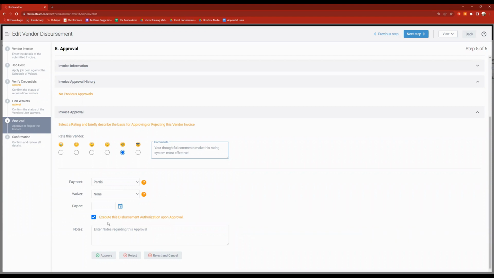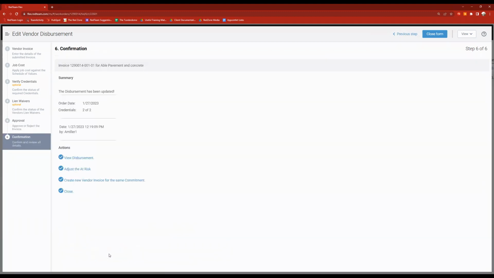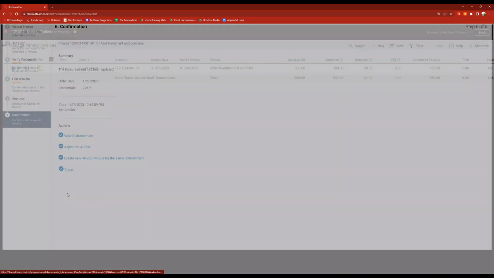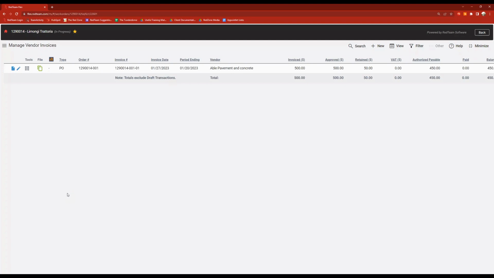Awesome. So like I said, we have our checkbox on here. So we're going to execute this, and I'm going to click approve. Close out the confirmation page here. And we now have our approved invoice, or yeah, fully approved and executed invoice.